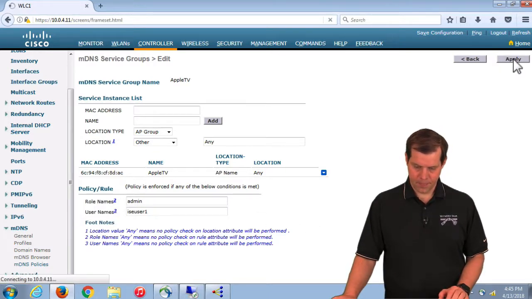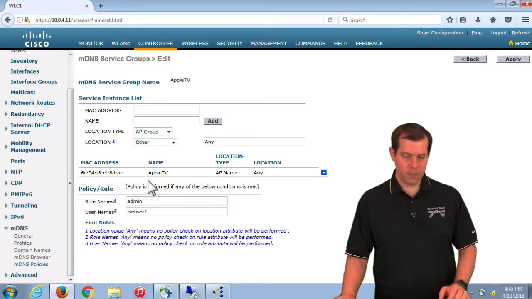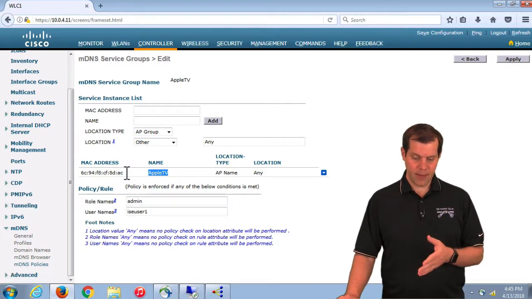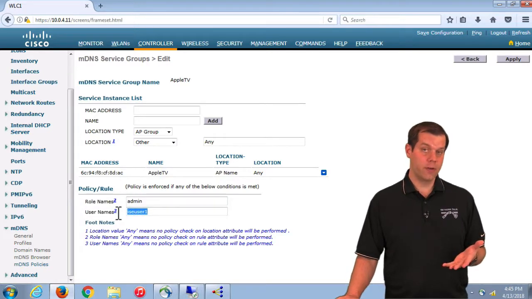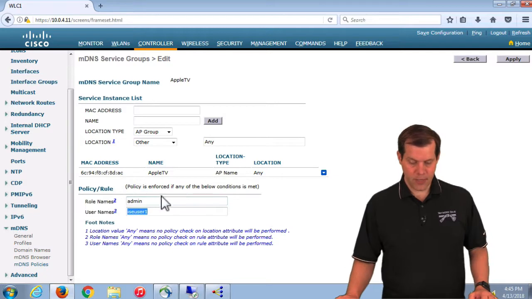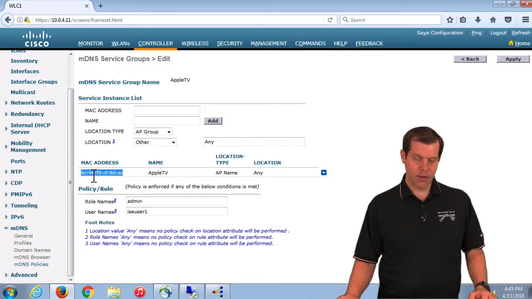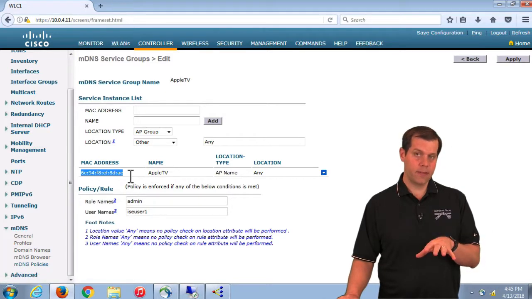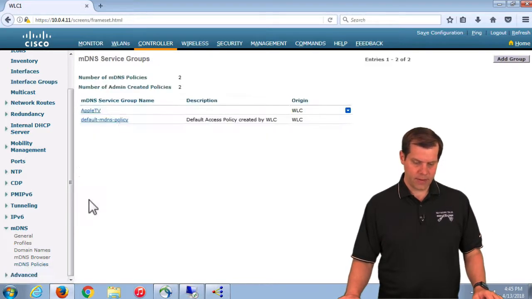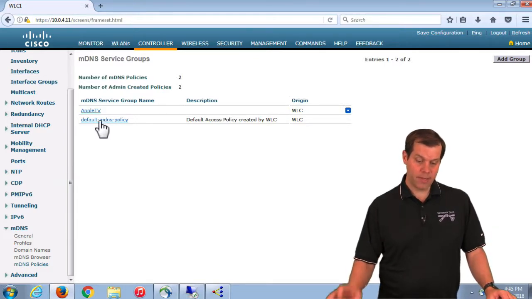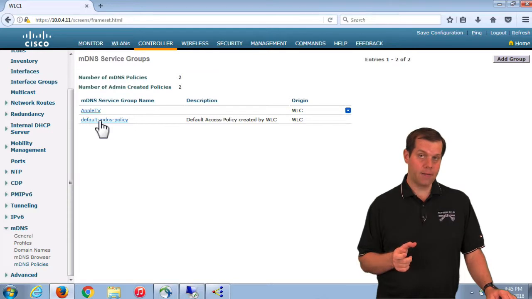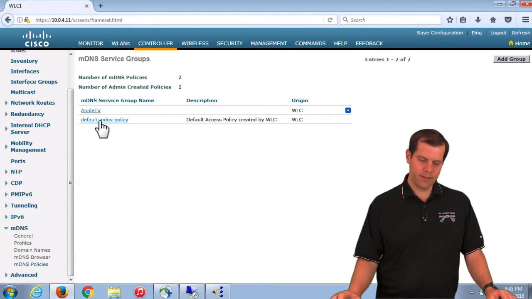Apply. And so now, in order to meet this policy and discover the Apple TV, I have to either have a role of admin or use a user of IceUser1. If I don't do that, I cannot learn about the Apple TV. And once I start calling out a device in a particular policy, that device is no longer controlled by the default policy. So the only thing the default policy impacts, if I match to the default policy, I can only see things not called out in an explicit policy.